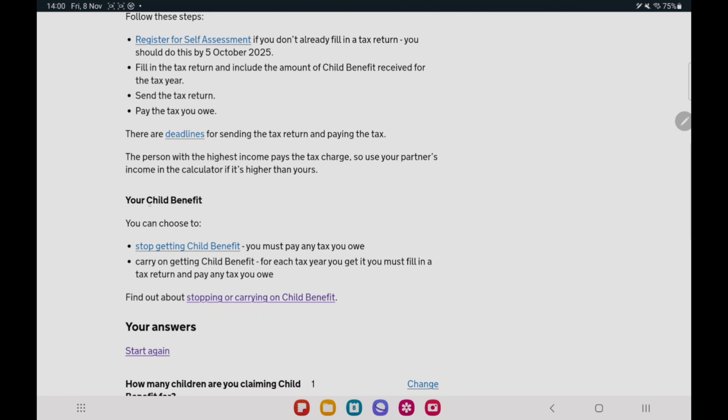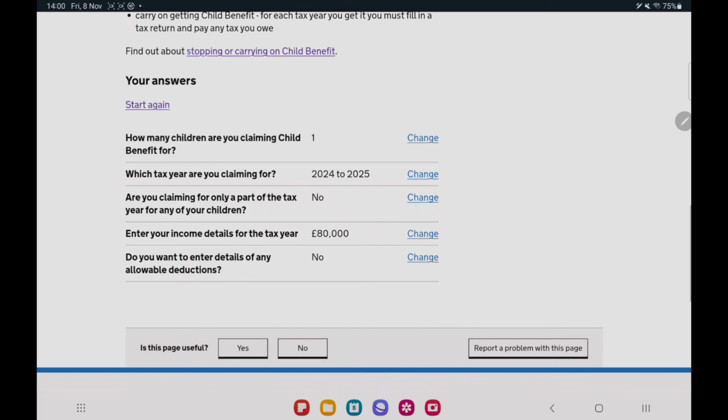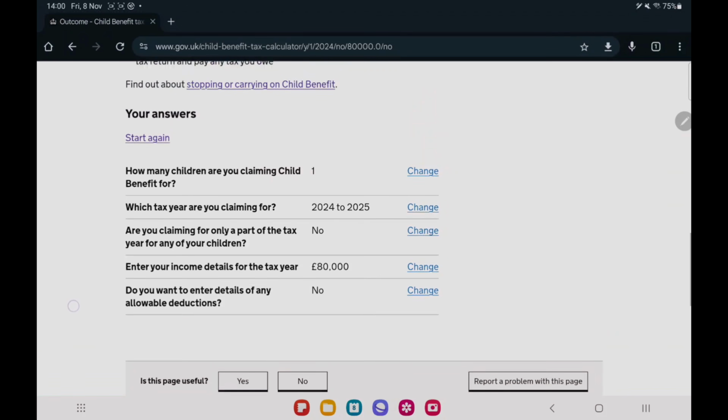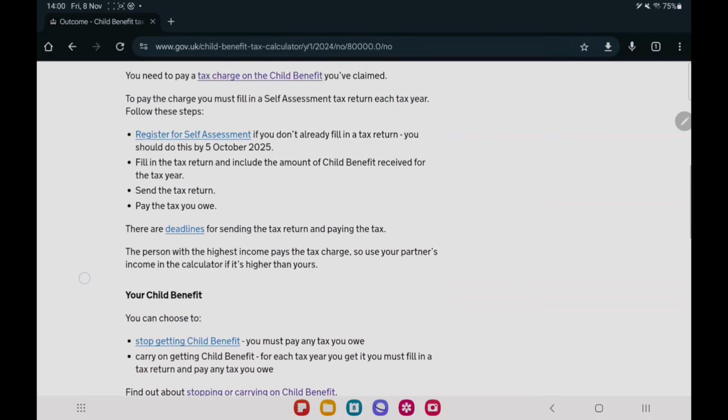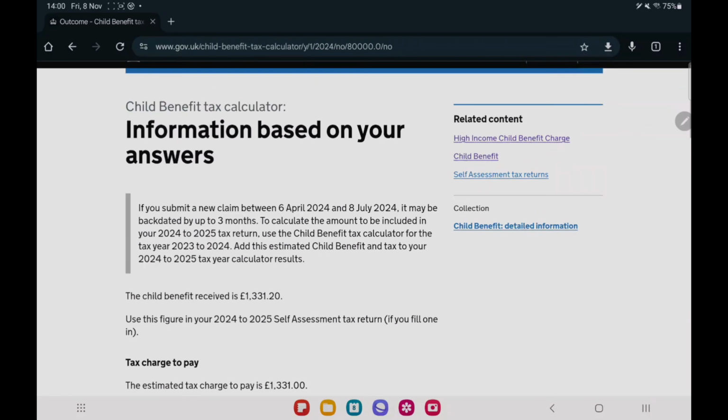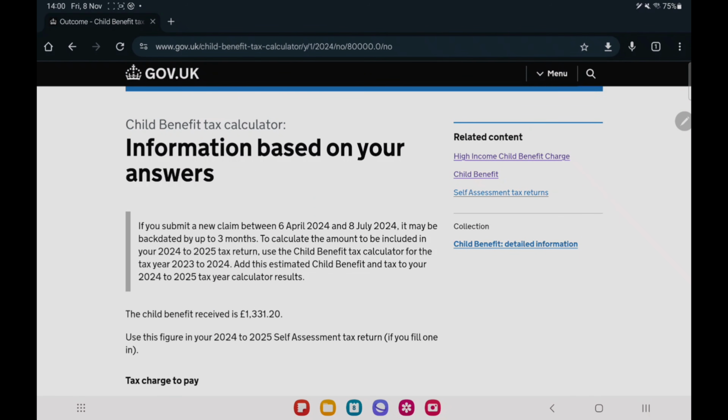So you don't need to enter the combined income. It's only the individual income. Maybe you get 60,000 in a year, but your partner gets 48,000. So you have to enter the 60,000, which is the higher income. If you or your partner gets above 60,000, you have to inform them. So that's a rough calculation of the higher income child benefit charge.